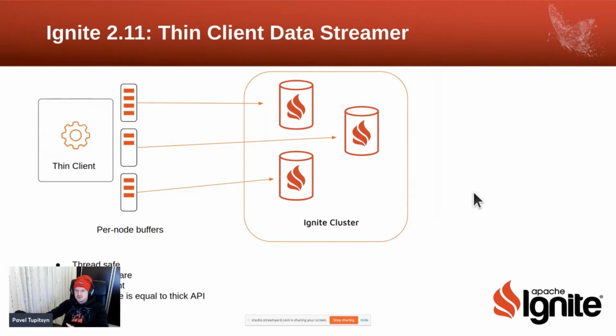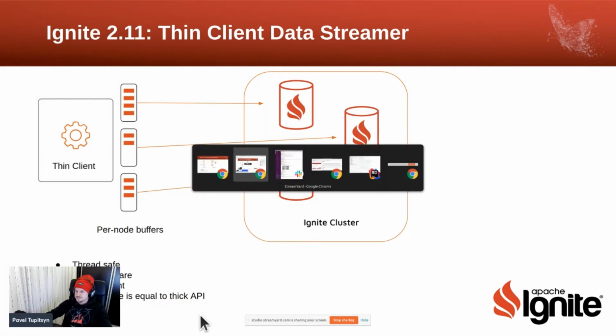Once a new node arrives and joins the cluster, the thin client discovers this new node and allocates a buffer accordingly. The API is thread safe, so you can use the same streamer instance from multiple threads. For example, you can use the parallel for each API to improve streaming performance even more. And according to our benchmarks, thin streamer performance is equal to the existing thick streamer API. Now, let's see a quick demo.